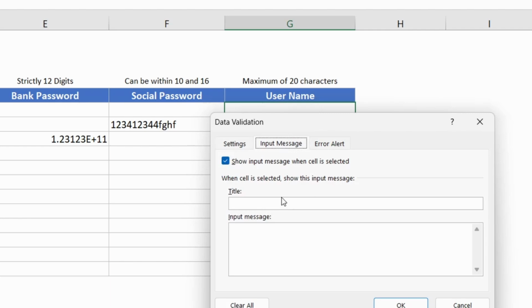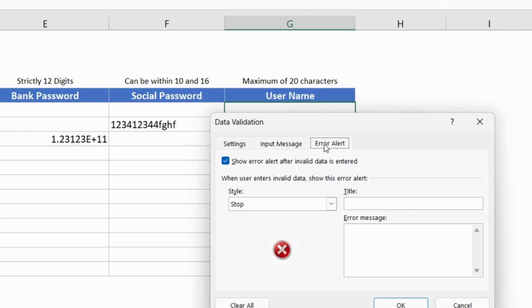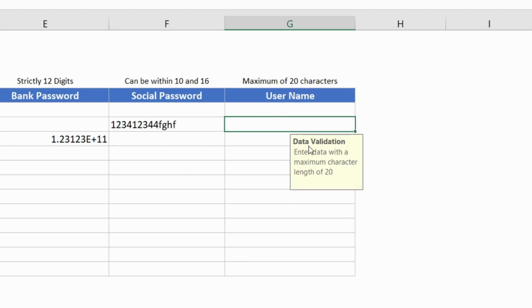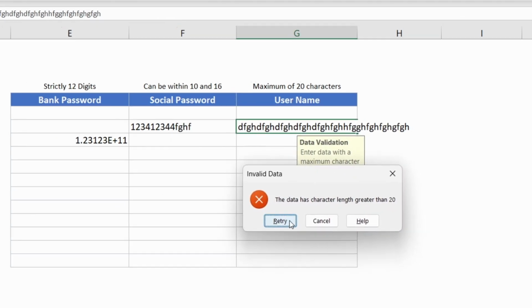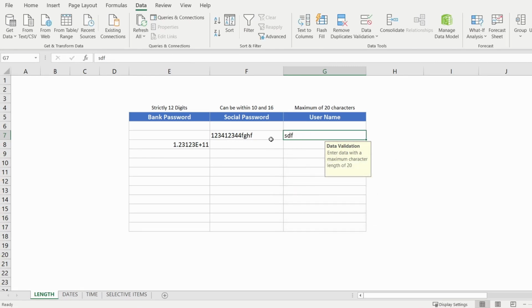Let's configure the input message. So let's configure the error alert message. When we select a cell, the input message shows. Now let's enter data to see if it works. So let's enter a long data here. Yep, it's greater than 20. Now let's retry. You can enter this value since it's less than 20.